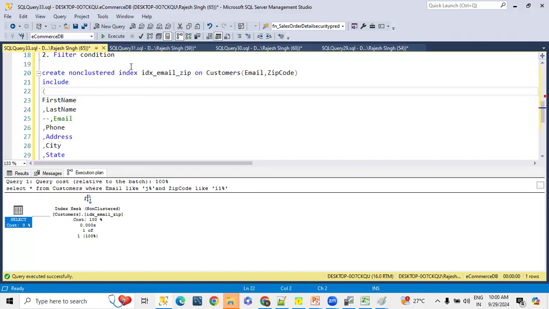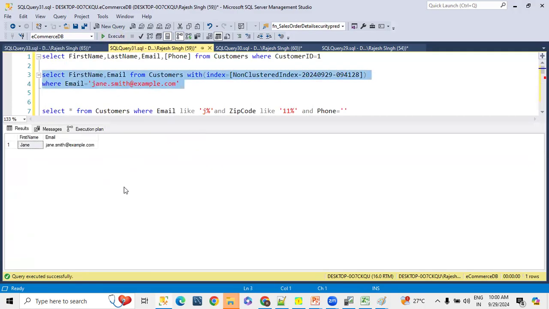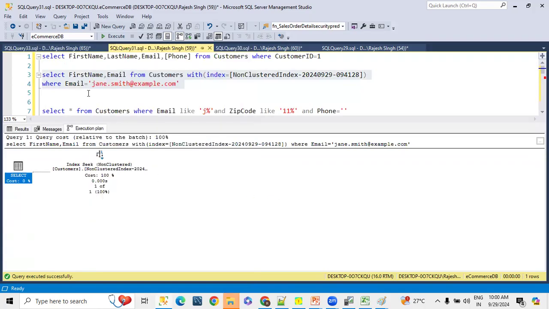I heard from someone who used to say we shouldn't go with the cost. We should only go with the logical and physical reads, not the table. So if we have time, we can explain here. Let me try to explain.